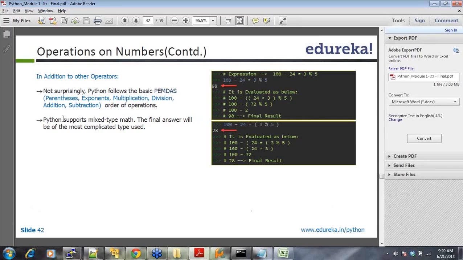Python supports mixed math types. The final answer will be of the most complicated type used. So if it is int and float, it will be float. Now, if you look at this expression, 100 minus 24 into 3 percent 5, I'm sure I do not have to explain this to you because after having looked at PEDMAS, you would have understood what this is. But let's quickly evaluate this.